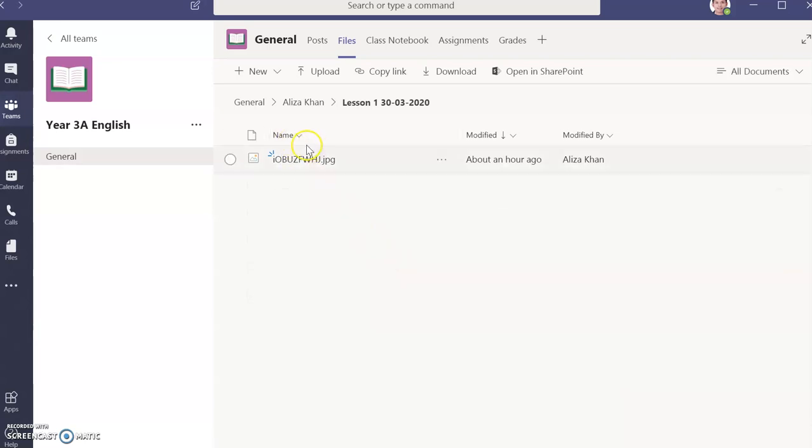Okay, so that's what you can do also on all the folders inside your files. That's all for now.